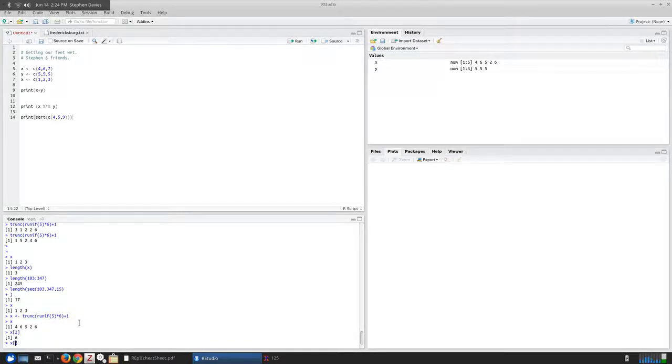And if I say, what's x of 4? It tells me 2. If I say, what's x of 5? It tells me 6. If I say, what's x of 2 through 5? It tells me 6, 5, 2, 6. Because when I say x of 2 through 5, that's basically saying, give me elements 2 through 5 of that vector. I could also say, what's elements 1 through 3? And that's 4, 6, 5 of x.